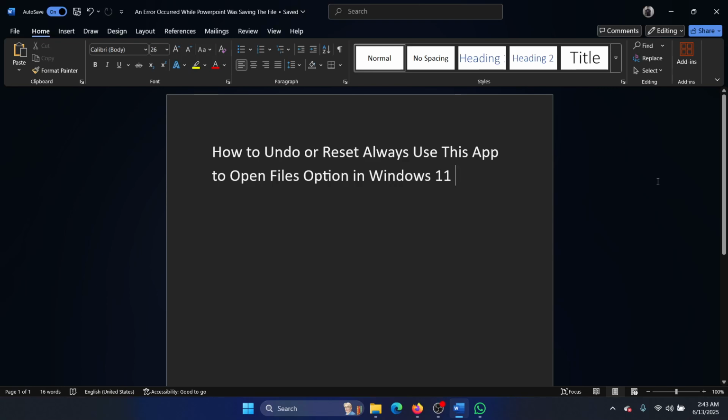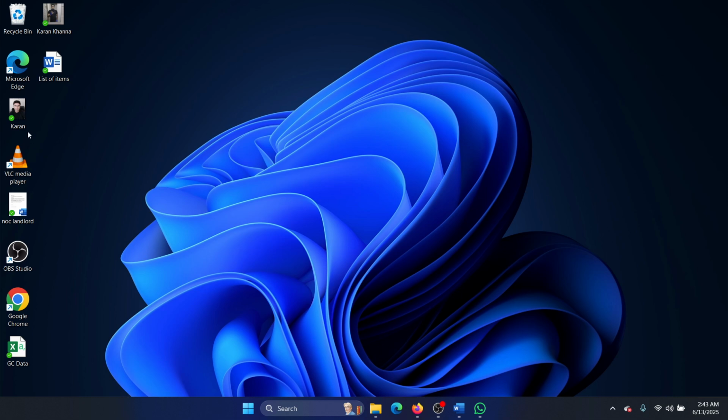Hey friends, if you wish to undo or reset the always use this app to open files option on your Windows 11 computer, then please watch this video. Now let us assume that the default application to open this image is the Photos app.